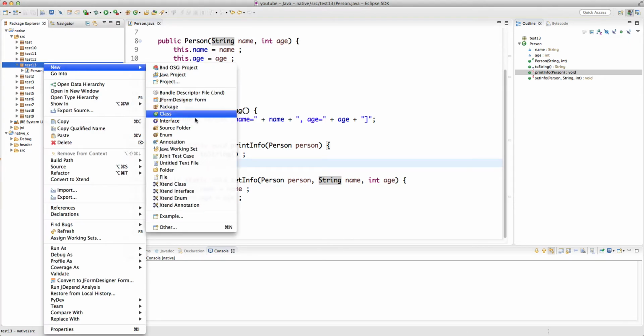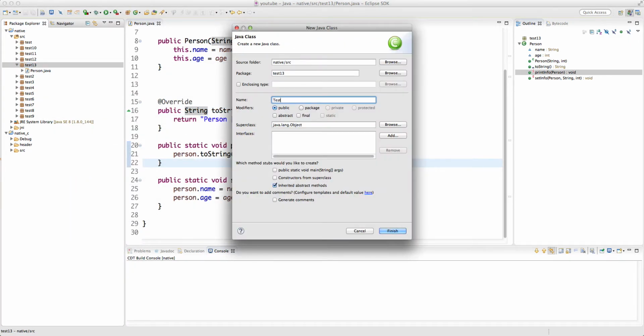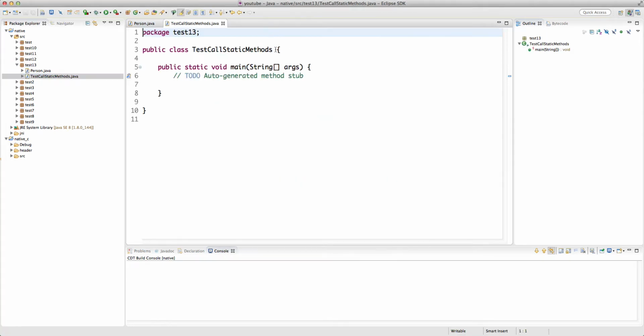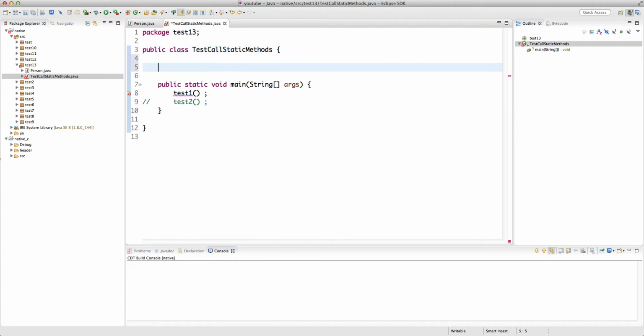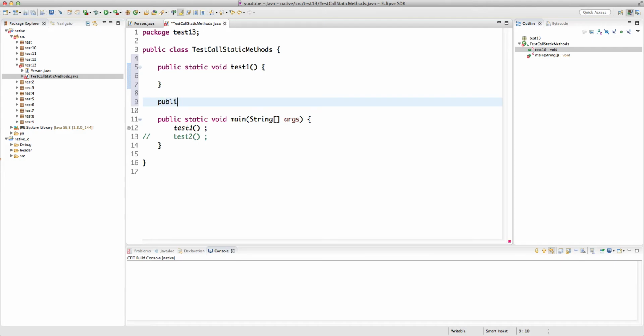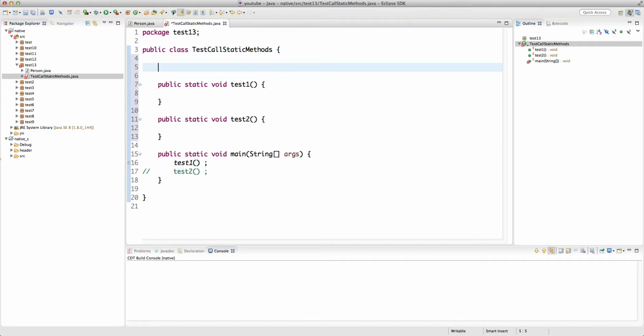So let's create another class to test this. Test call a static method, and here let's have a main method. I'm going to have basically two tests to test each of them: public static void test1, and then public static void test2. And what I'm going to do is create a native method, public static native.